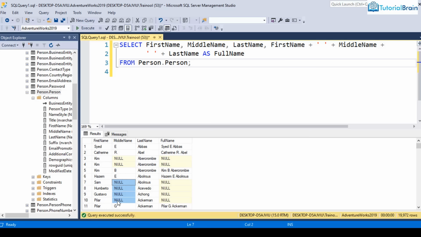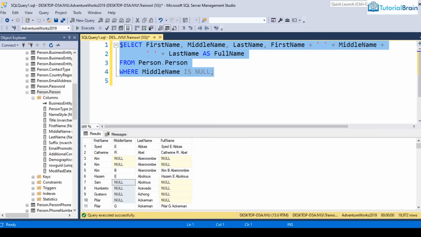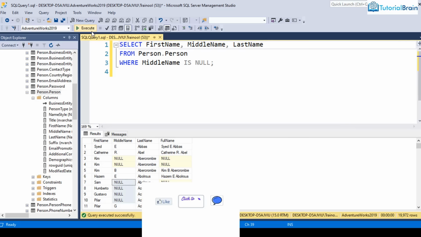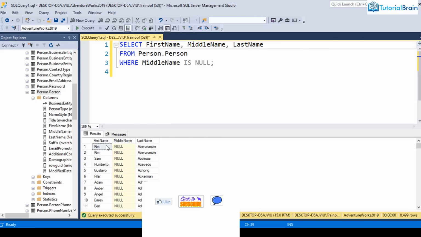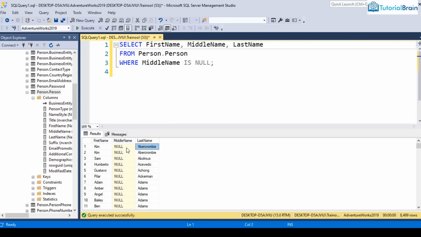And let's say you want to know all the records which contain null values, then you can give a condition something like this. In this case you see here middle name is containing null values. So I can just say where middle name is null. Let me just remove all these, this is not required, and if I execute this, now you see I'm getting the first name, middle name and last name where middle name is always null.